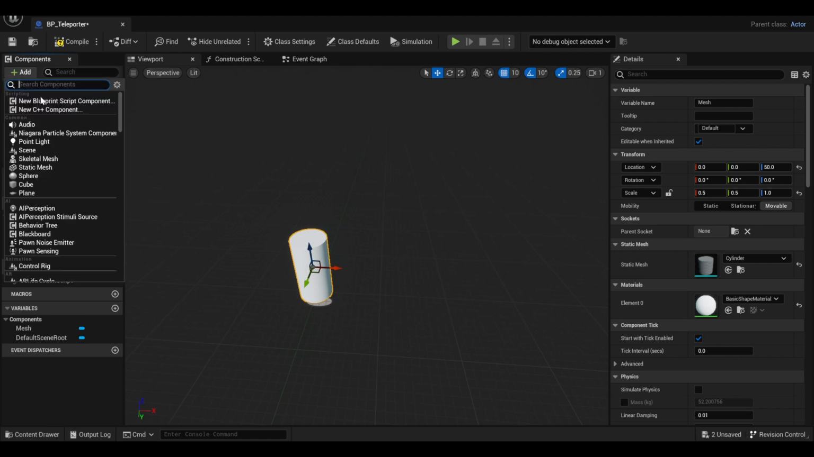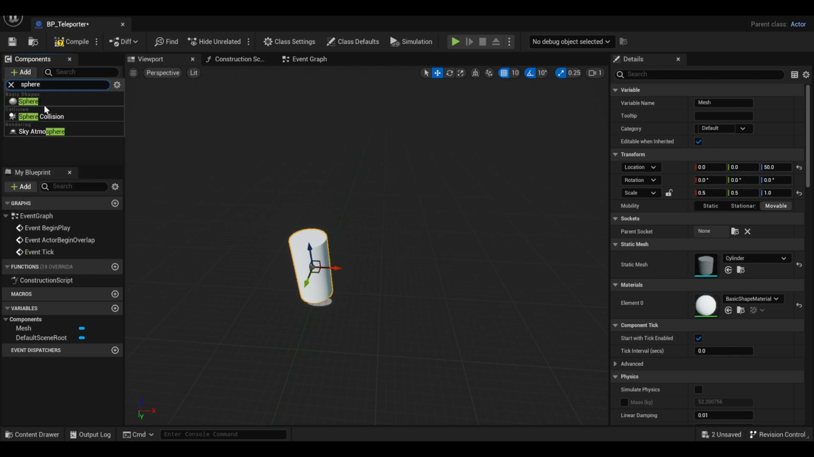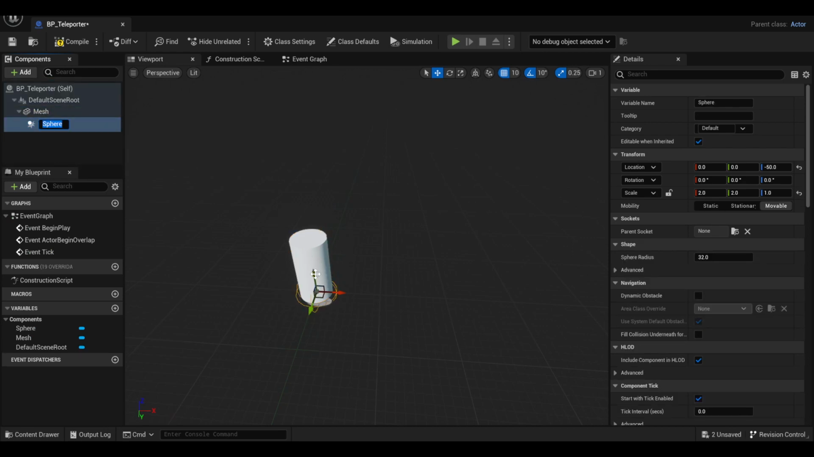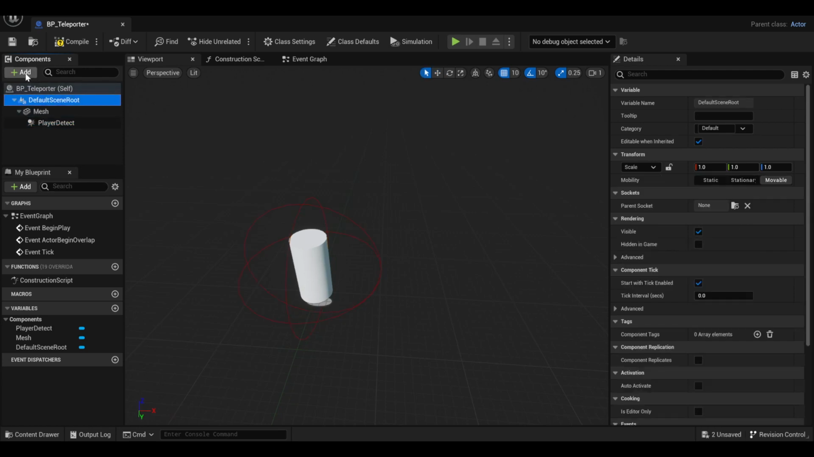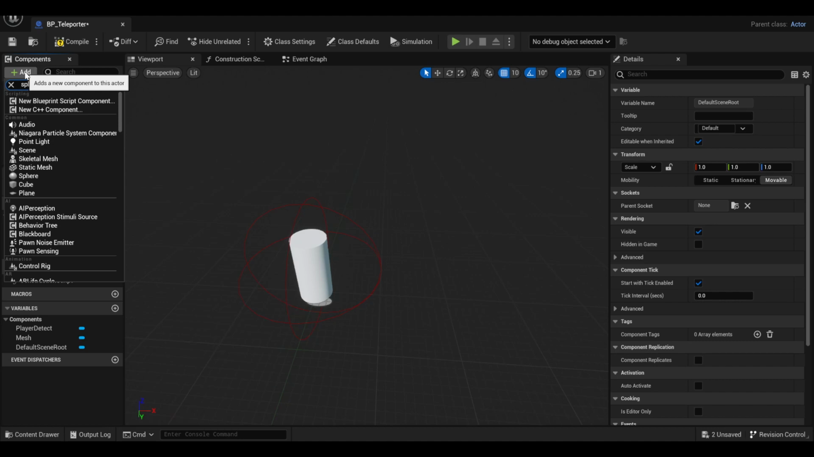And then I'm going to make a sphere collision. Put that up to 50, then maybe 100 on that. So a fairly reasonable area around this button is then going to be used as the detector for the player. So I'm going to rename the sphere to player detect. And then if I select the scene root again, I'm going to add a sphere.